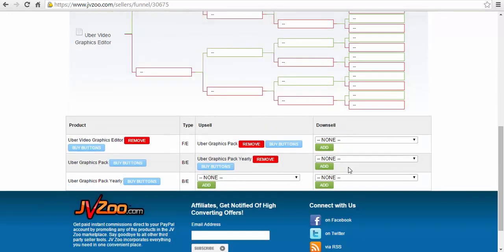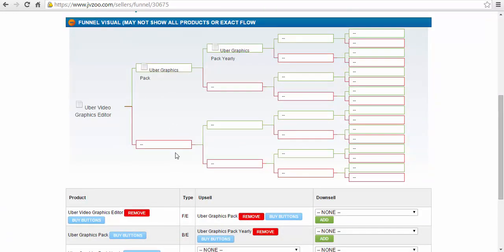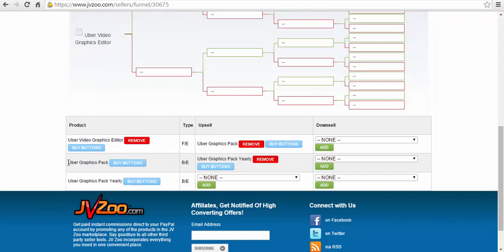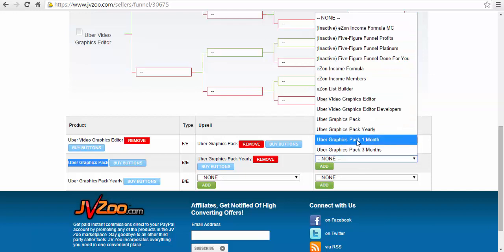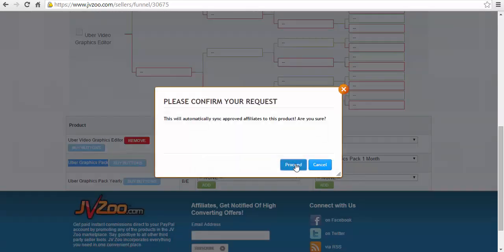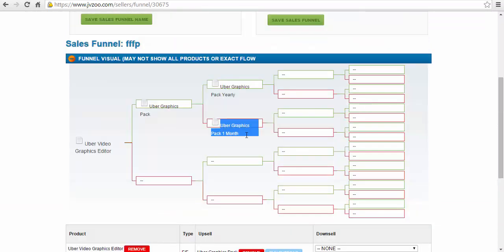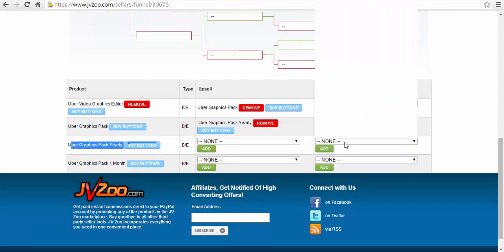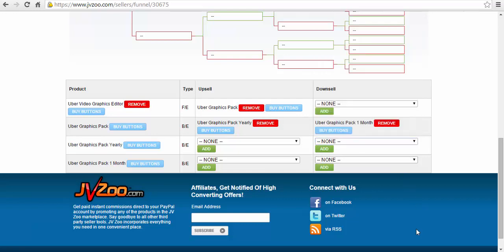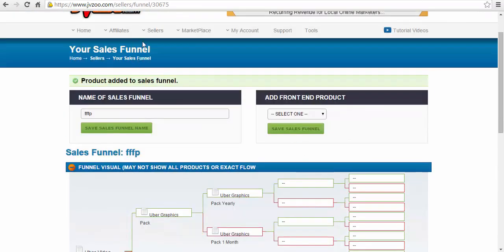Now, what else you can do is add downsells into it. So if we wanted a downsell for the Uber Graphics Pack, we'd come into the row where the Uber Graphics Pack is, select downsell, and select Uber Graphics Pack 1 month, which is a downsell for it. Proceed, and you can see that's been added here. So if they hit Uber Graphics Pack and buy it, they go to the yearly one. If they don't buy it, they go to the 1 month one. And then you can do the same for the Uber Graphics Pack yearly. You can add a downsell here. Okay, so you're ready to go. That's your sales funnel added.